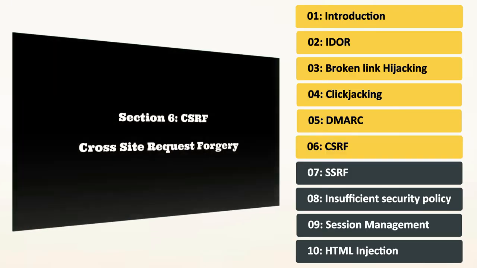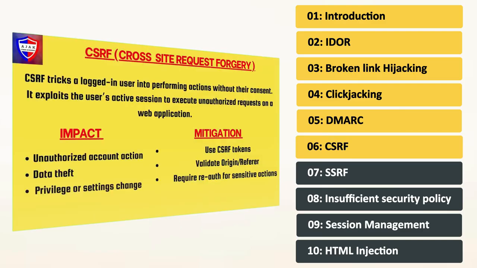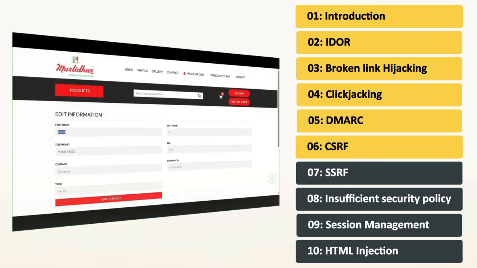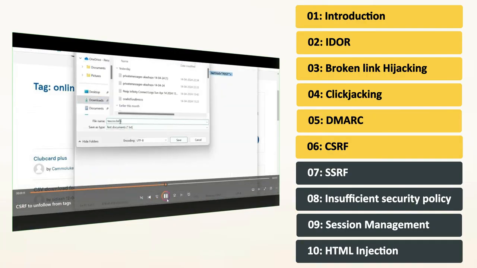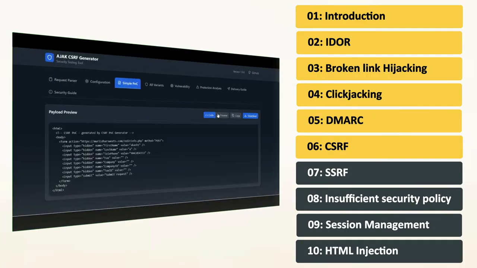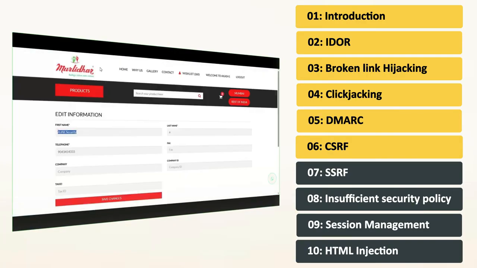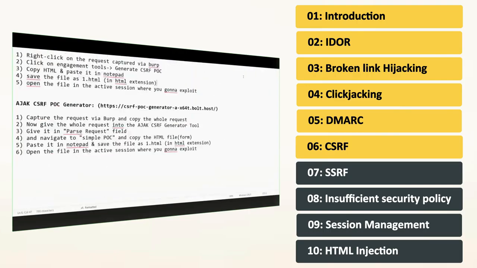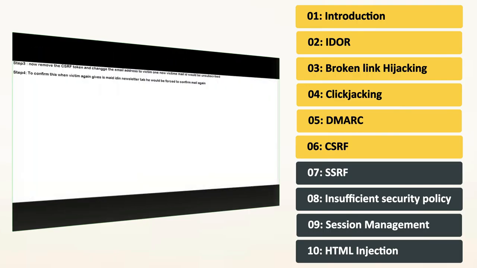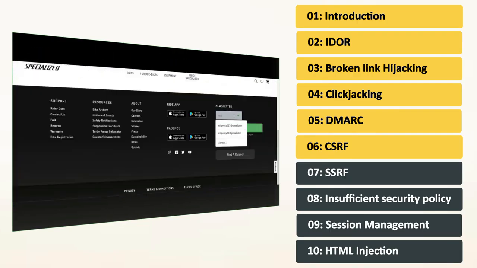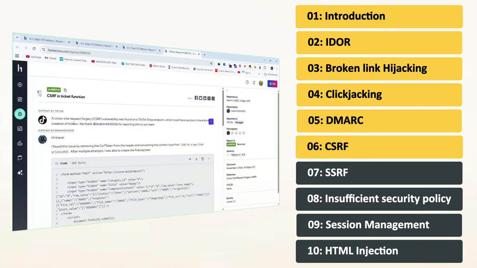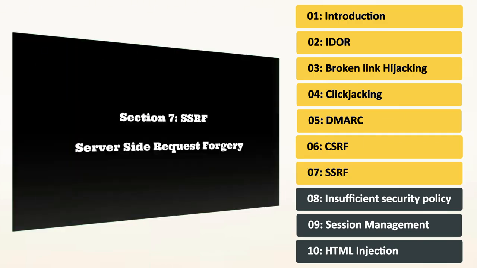Section 6 is CSRF, which is cross-site request forgery. Basically we'll be understanding the core concept of CSRF, and then diving into live hunting of CSRF on sensitive places. Followed by that, we'll be looking into different types of private POC videos, and finally breaking down HackerOne reports. Section 7 is SSRF, which is server-side request forgery.